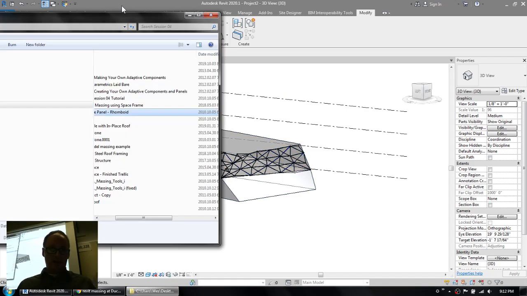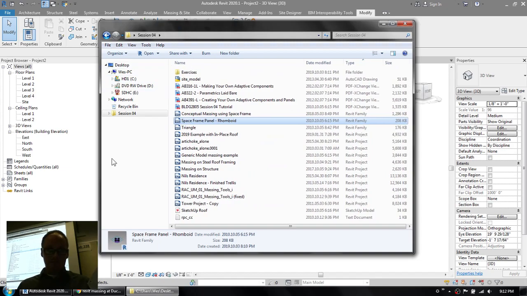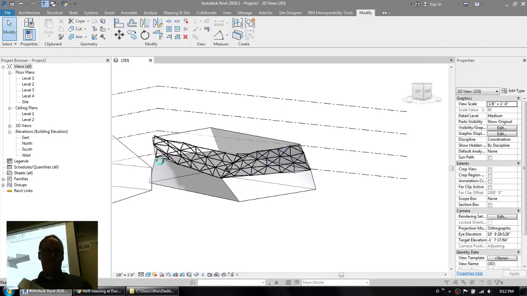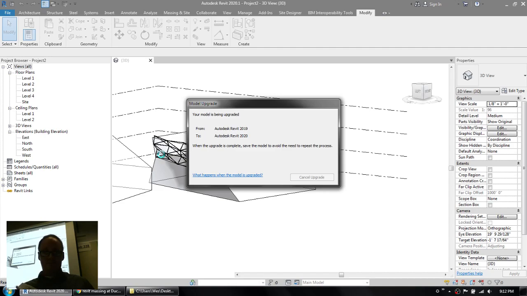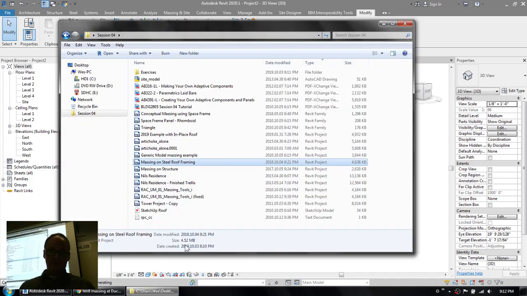In the same folder tonight, our session 4 folder, you folks should find the massing on steel roof framing file. We actually talked about this a little bit when we were talking about structure last week. So again, this is in the session 4 folder. There's the file right there, massing on steel roof framing.